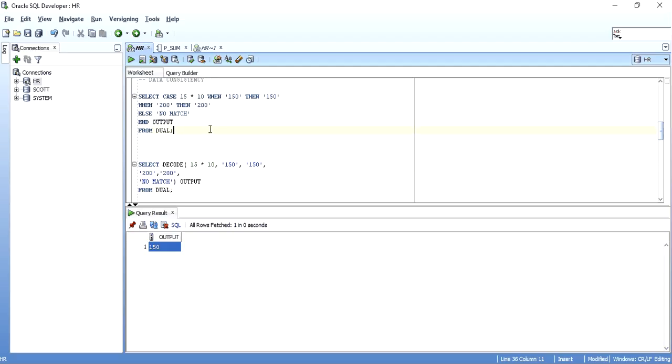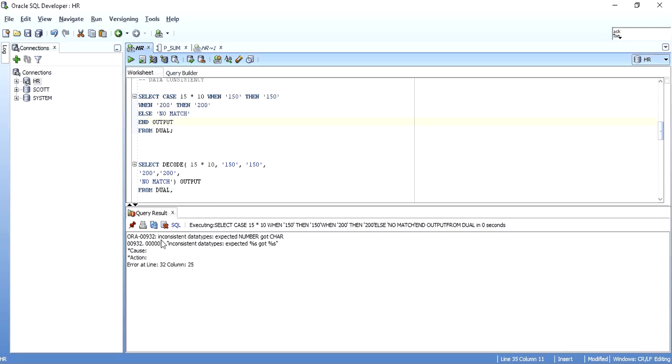But if you use the same thing in a case statement, like if you do 15 into 10 and try to match it with the character 150, it will not match. It will say inconsistent data types, expected number got character. So case is very much data sensitive, whereas decode doesn't work that way.